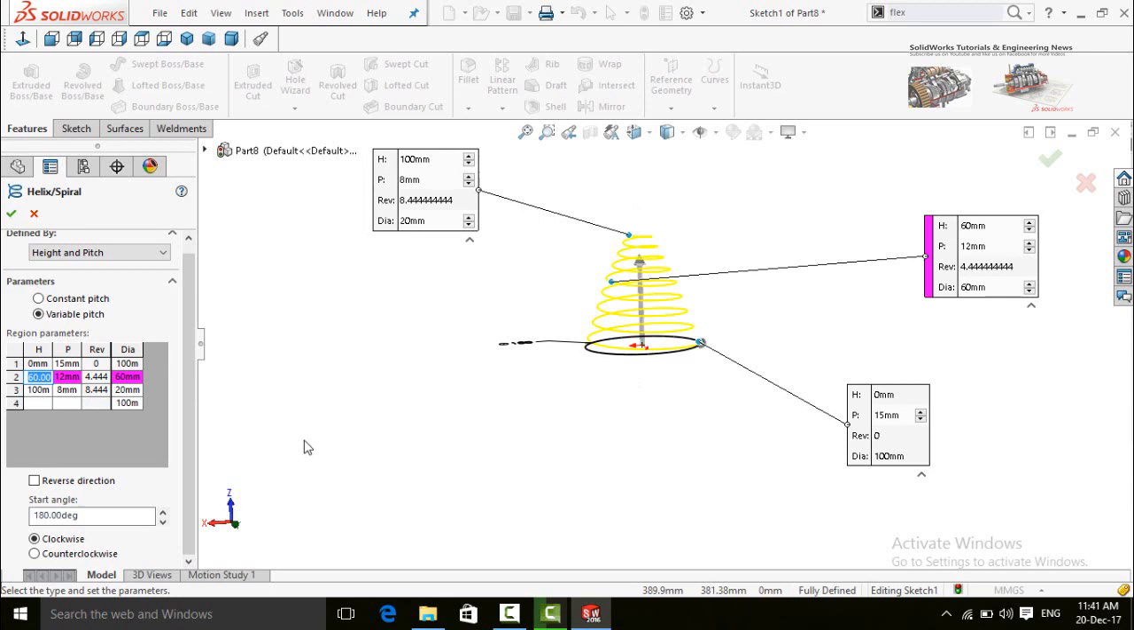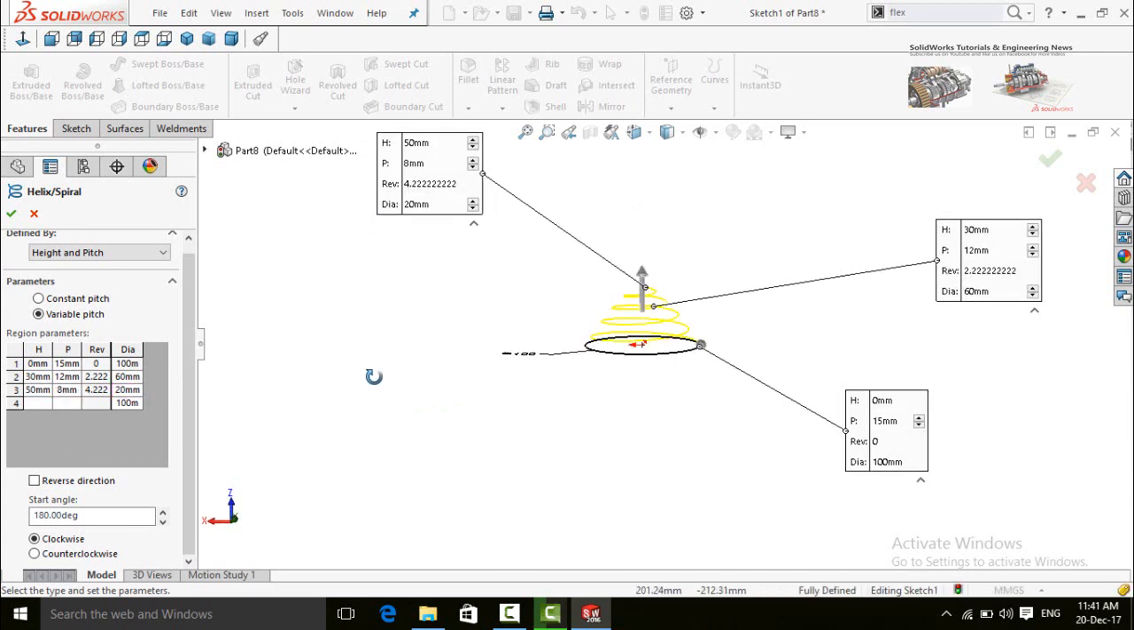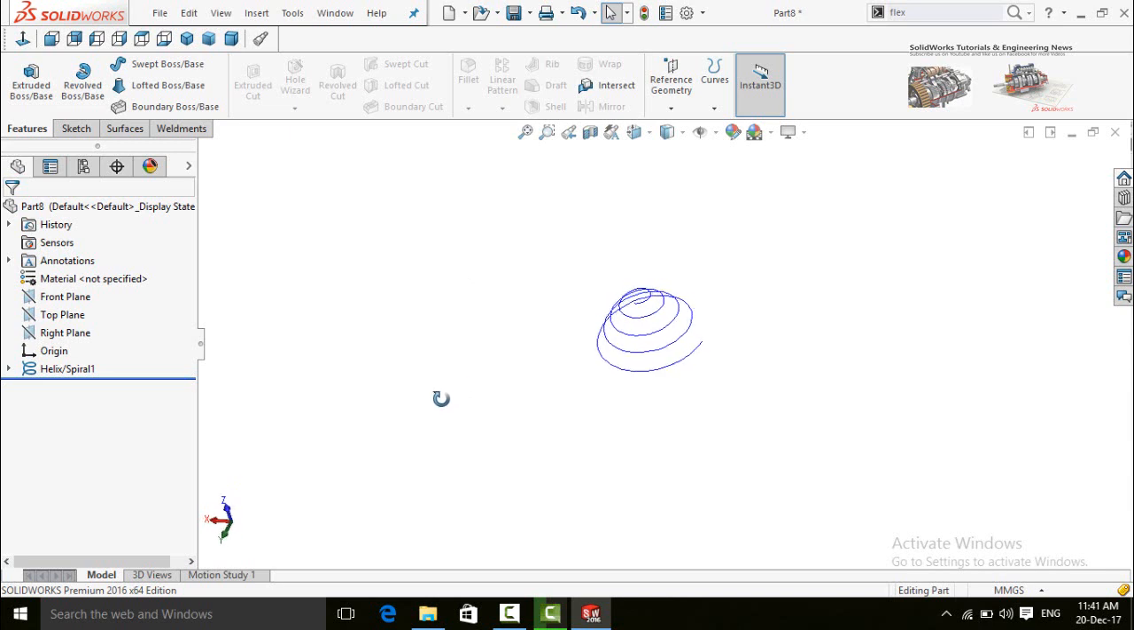You can also increase or decrease the sizes from here. So let's change the dimensions. Five zero is the height. Now total height is 50 millimeter. So press OK button to apply this feature.